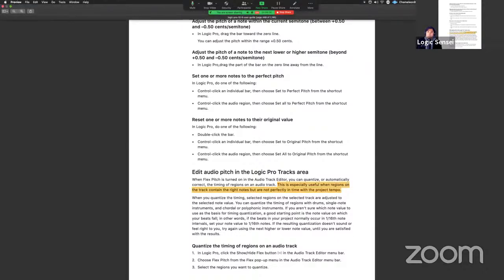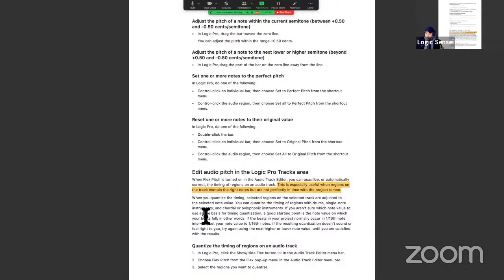So let's go ahead and, again, the claim here is that you can use this on acoustic guitars or drum performances, whatever. It isn't just one thing. It's the core concept that we want to teach you here. When you quantize the timing, selected regions of the selected track are adjusted to the selected note value. So 16th notes, 8th notes. We know about quantizing. If you aren't sure, a good starting point is the note value on which your beat falls. So now they're kind of teaching you a little bit about music. Start with one and then keep changing it until you find it if you have no idea what any of this means. So let's see here.